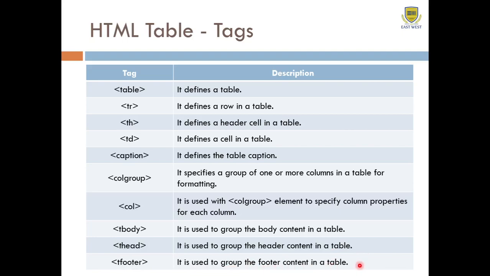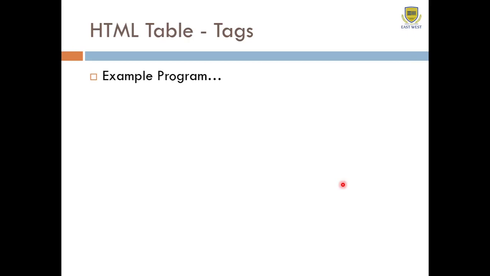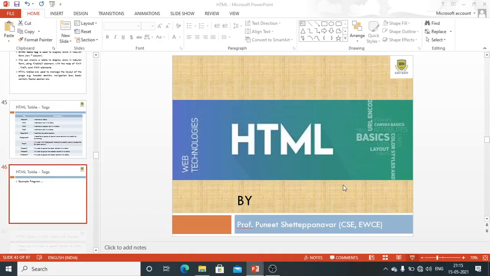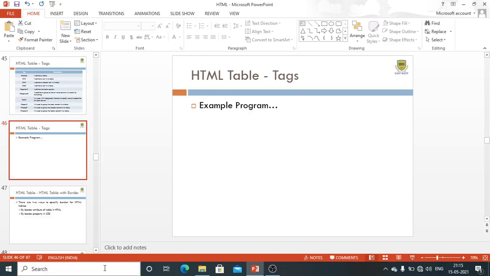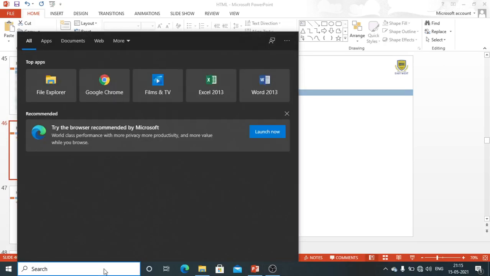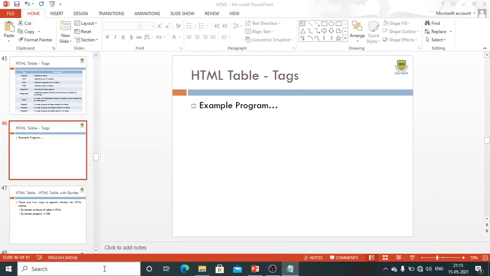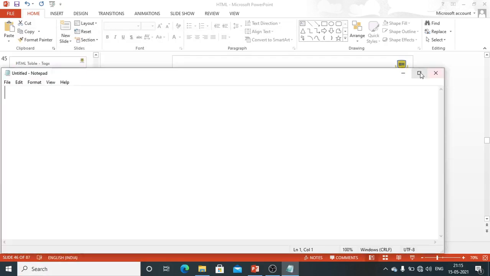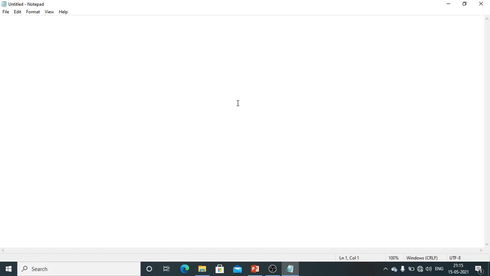No need to worry about the new tags that you are hearing here. We will use all these tags in an example program, and we will check what each tag is meant for and how it works. Next, let us have an example program. To write our HTML program, I will use a basic text editor, that is Notepad. Let me go to my Notepad and start writing the code to create a table.